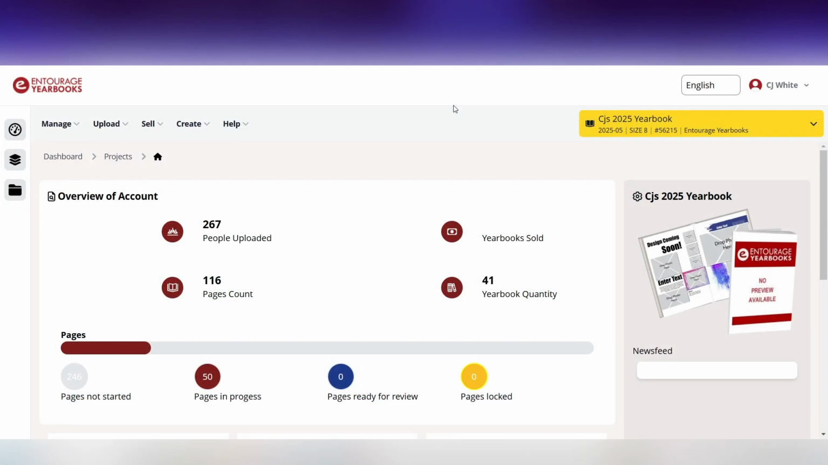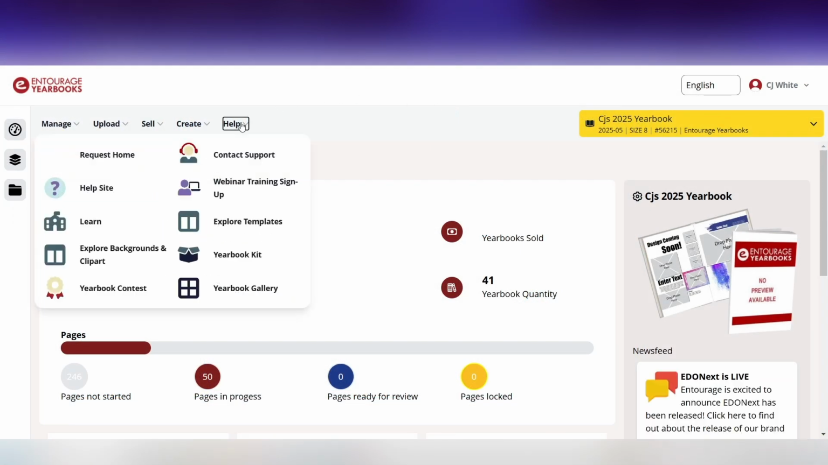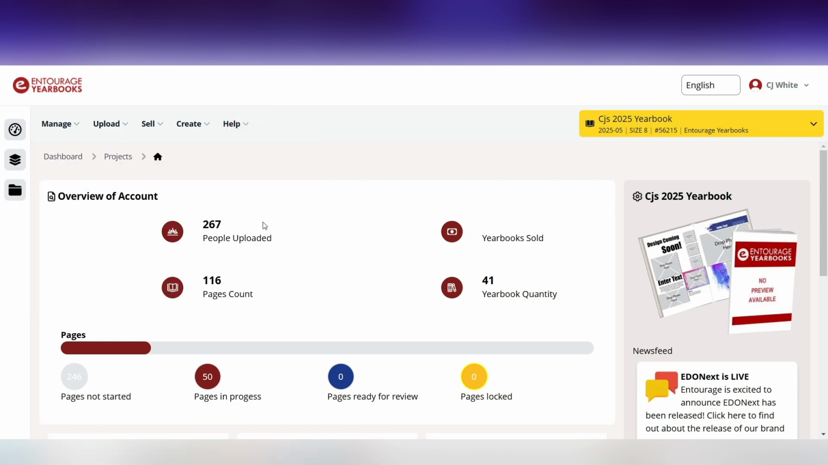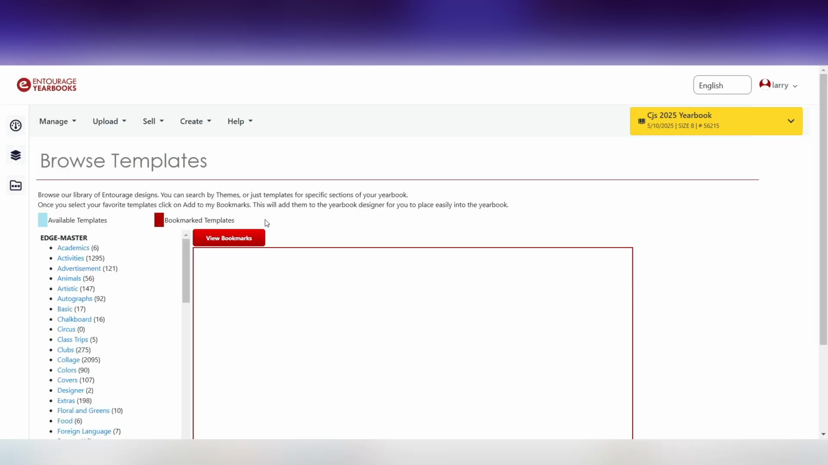The best way to get used to these features is to try them out and explore what we have to offer. You can go to Help in the main menu and select Explore Templates to view our whole library.